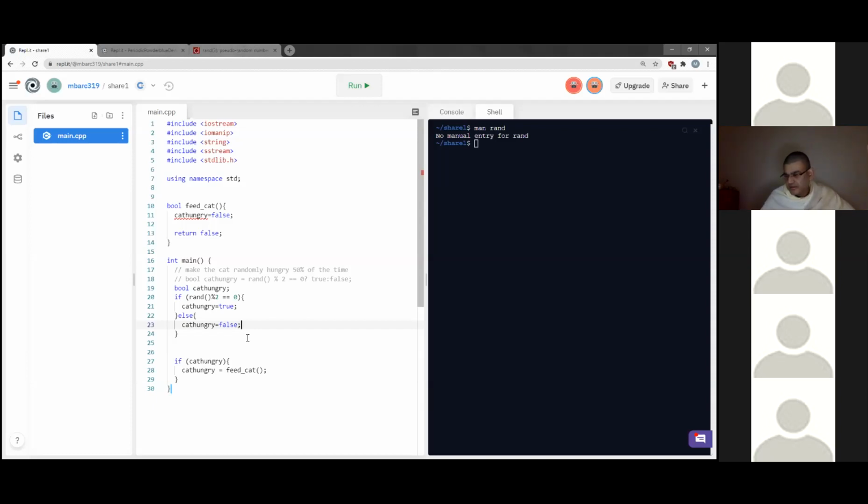The only thing I'll point out is that instead of including standard lib.h, which is like a C library, you will use the C standard lib. How do we change that? Put the C in front of the S, and then remove the .h.